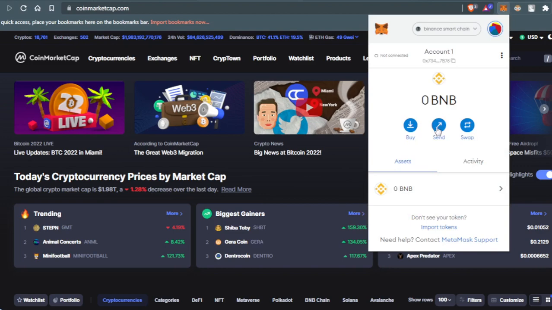So let's say you don't have one or you want to create a new MetaMask wallet. All you need to do is just go down below in our channel and you'll find a video on how to create a new MetaMask account. So let's say you already have your MetaMask account.